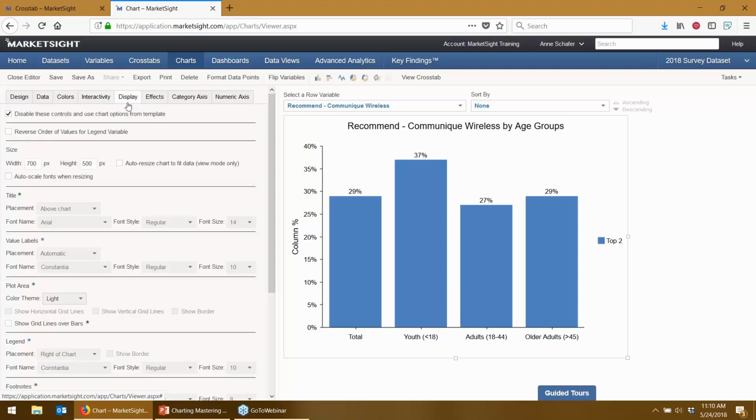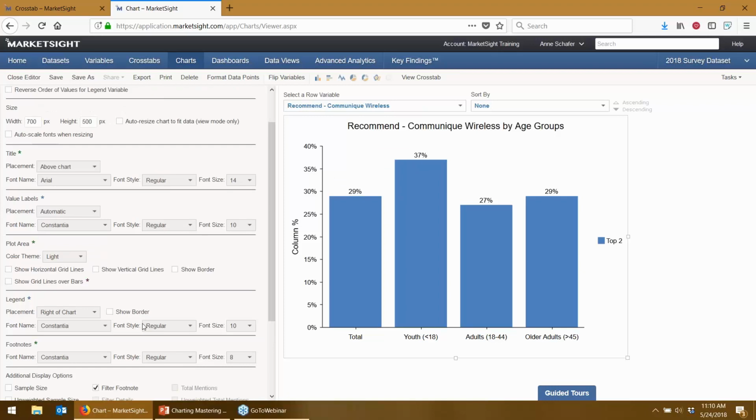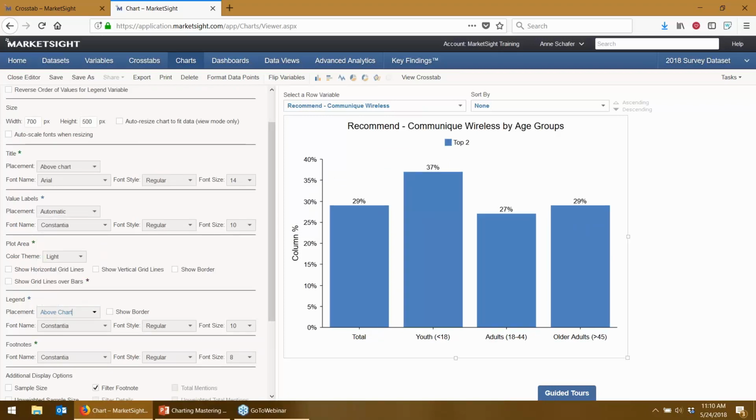Now, the remaining tabs here in our designer are all going to be, by default, disabled. The reason why is because they're pulling the chart options from the template itself. Now, this can always be deselected. So, for example, if I wanted to go and change my legend position, rather than on the right, perhaps I wanted my legend to be above the chart. Not a problem. I can certainly do that.